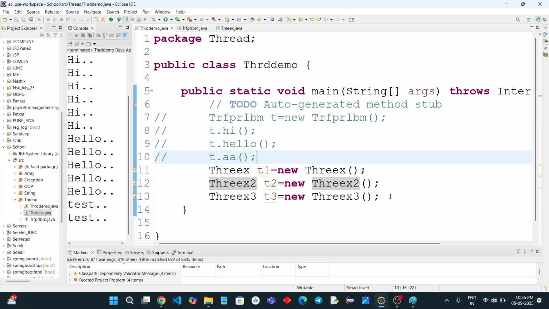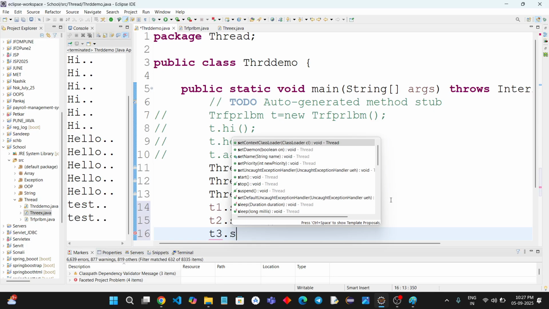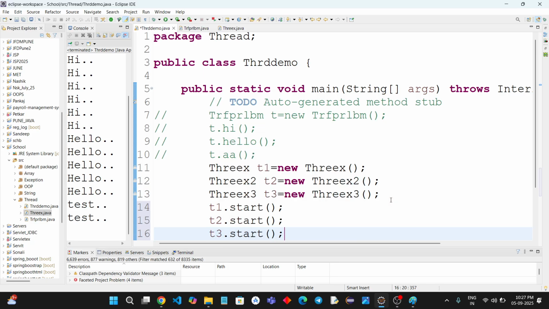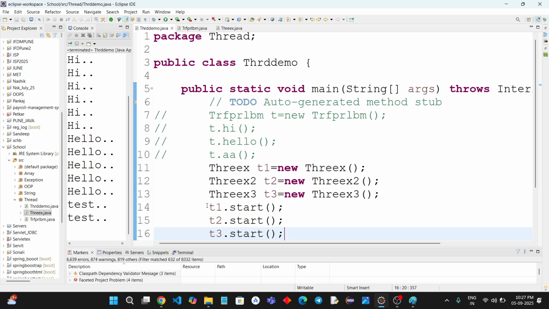If you want to execute the thread, don't call the run method. There is a concept called t1.start, t2.start, t3.start. If it is a thread, then don't call it like a normal function, because every function name is run only. That's why, calling run directly for the three different ones, that is also started. All the threads will get started.